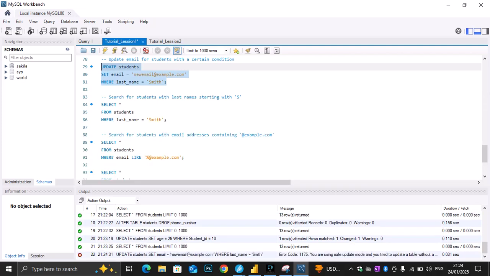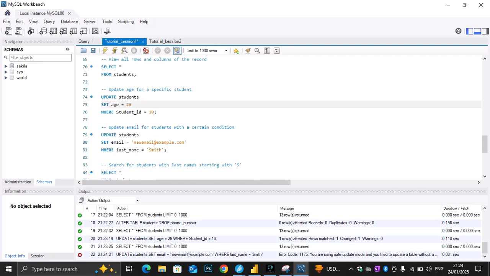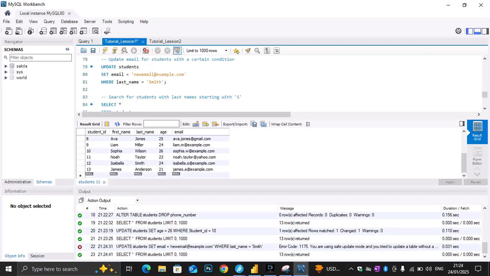So once I run it, let's see. Let's select student. Let's see if now Smith has already been changed. Whoa, what's wrong?